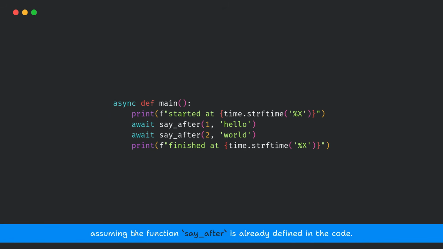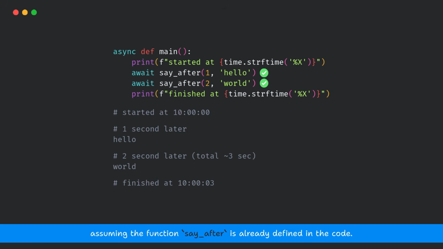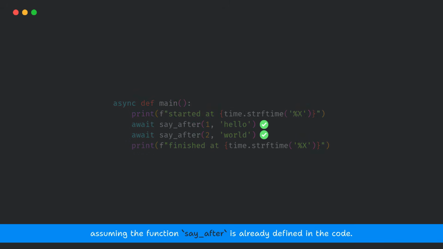Now, once we're inside an async function, the simplest way to run another coroutine is to just await it. This will work, but it's sequential. The first await finishes, then the second one starts. So if one takes 1 second and the other takes 2, we're waiting 3 seconds total. That's fine for simple cases, but if we want both of these running at the same time, await alone won't cut it. That's where asyncio.createTask comes in, and this is where async code actually starts feeling powerful.